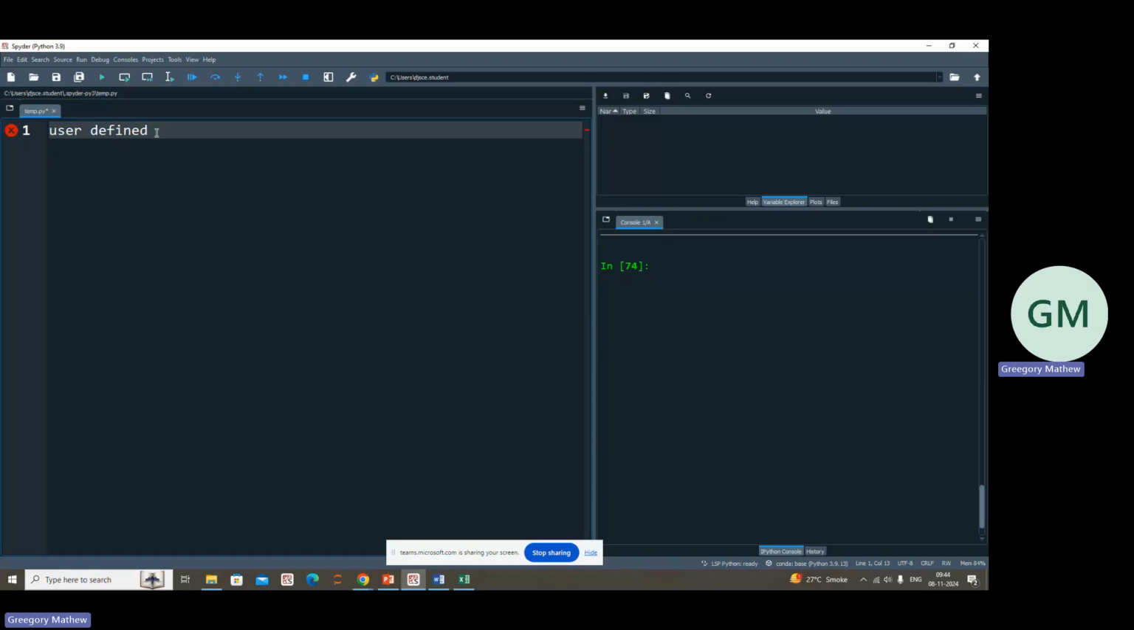So let us say you are writing a huge program wherein you want to add two numbers repeatedly at various places. For that, we will now create a function. This is a user defined function because we, the user, are defining it. So how do I create a function in Python? For that, I need to first use the keyword def, that is define.